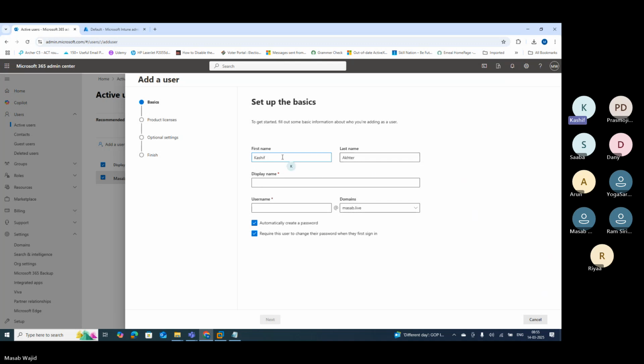So first employee account, for example, Kashif, username Kashif. You see, by default, it is coming masab.live. If you would like to change, you can do that, but then the whole purpose will be defeated, because we want everyone to be on masab.live. We don't want them on microsoft.com. Okay, so all your employees will have to log in with your company domain name. Either you create the password automatically, or you can create the password manually from here. So I'm going to leave it as it is.